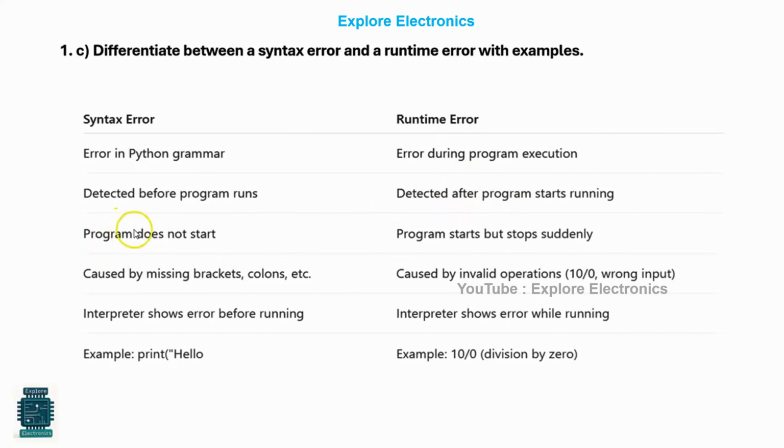Program doesn't start. Here, if you get any syntax error, the program doesn't start. Program starts but stops suddenly. If you have any runtime error, it will start running, but it will stop suddenly. Clear? Caused by missing brackets, colons. Here I have told that errors in Python grammar, that is missing brackets or colons, are syntax errors. Errors caused by invalid operations, that is 10 by 0, or giving wrong input, are runtime errors.